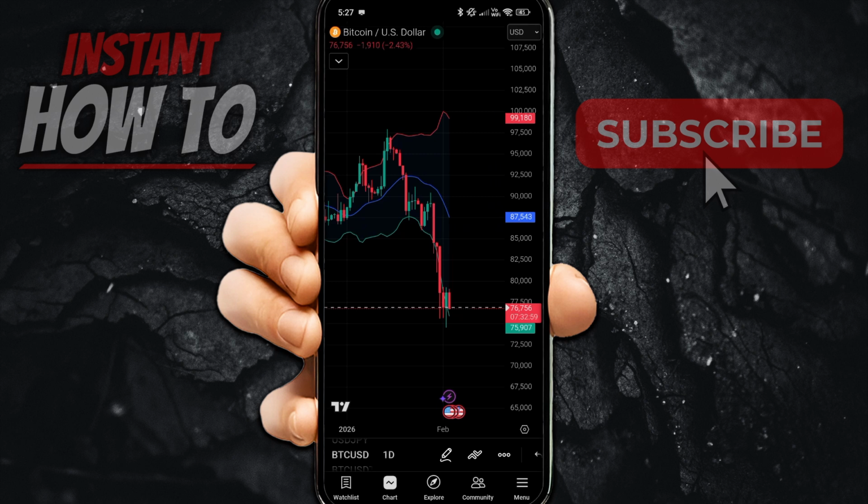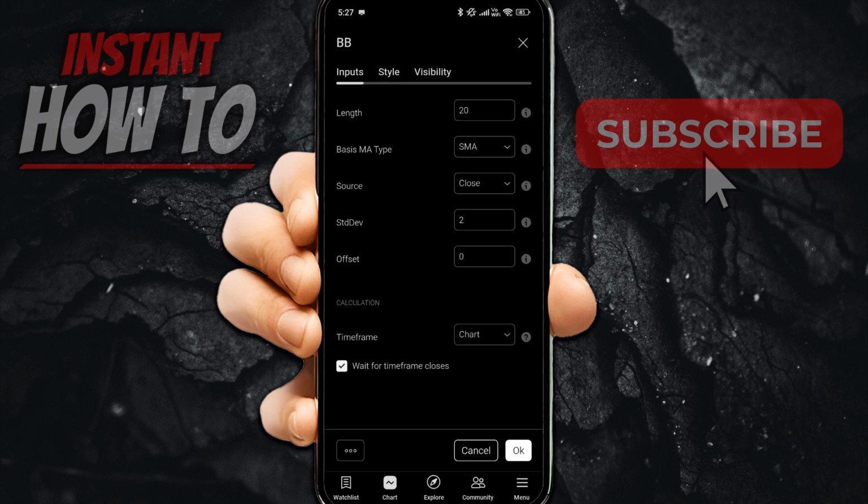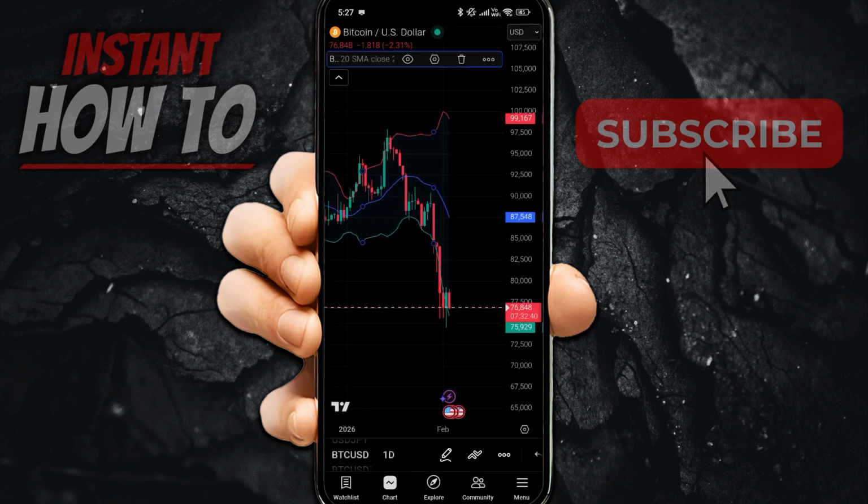At the top left, you can tap on that arrow just below the asset you're currently viewing, and it's going to show you what you are currently using. If you tap on that specific indicator, you can also tap on the settings cogwheel next to it, and you can change the inputs, style, visibility, stuff like that, and basically customize your indicator. So that's how to do it.